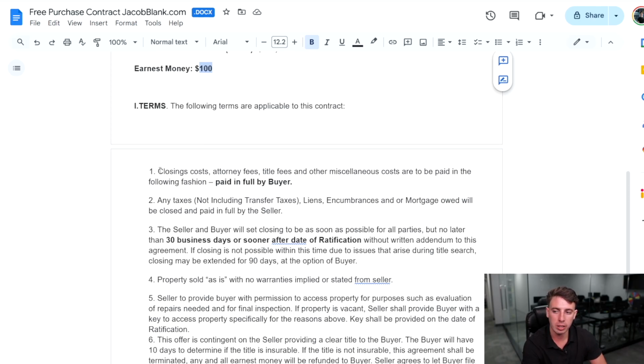Number one is about the closing costs. With wholesaling, you want to tell the seller that we're going to be covering all closing costs. So number one, closing costs, attorney fees, title fees, and all miscellaneous costs are to be paid by the buyer. So we're going to be covering all those closing costs.